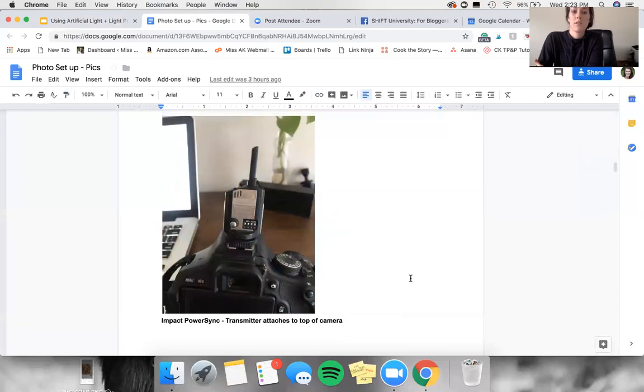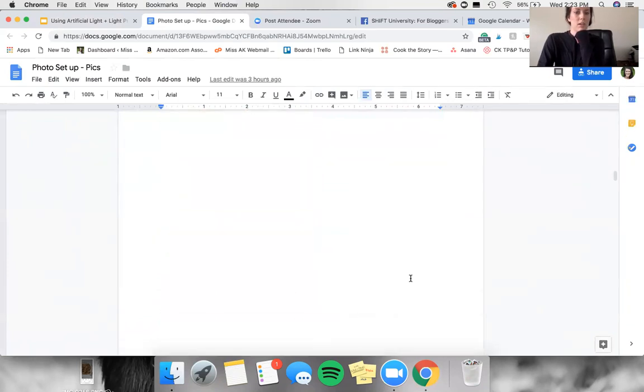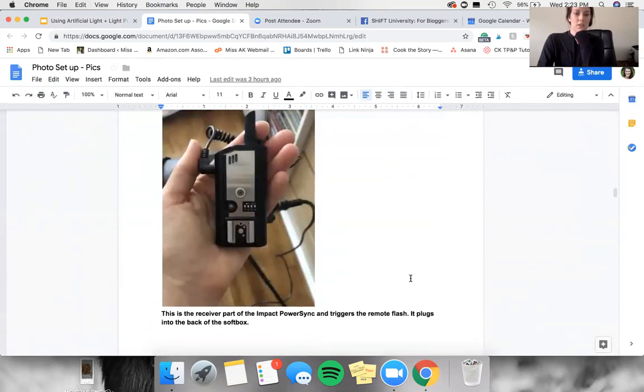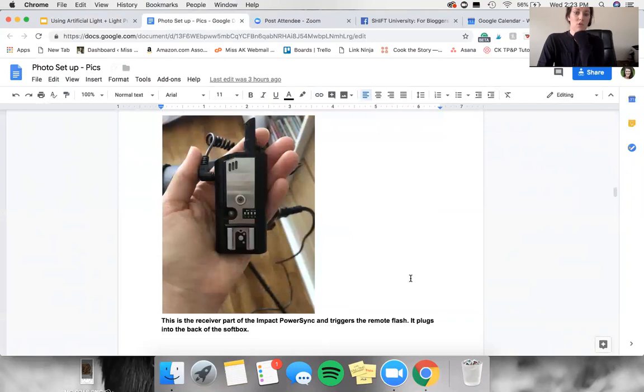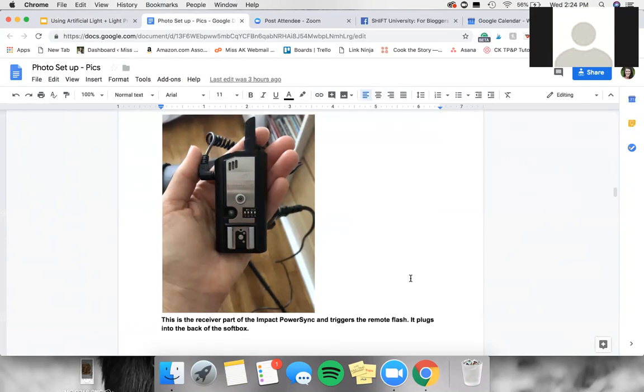So there's your power sync. I've actually never seen that set up, so that's really neat. It attaches at the top. And then here you go, that's what triggers your flash. That's the receiver, correct? Okay, so that's going to be in the back of your softbox. Very cool. That will trigger it.